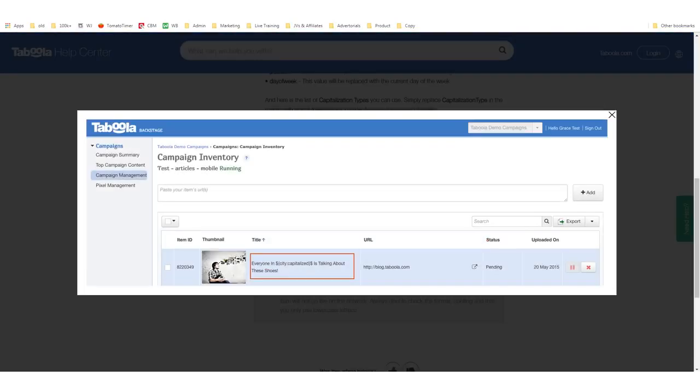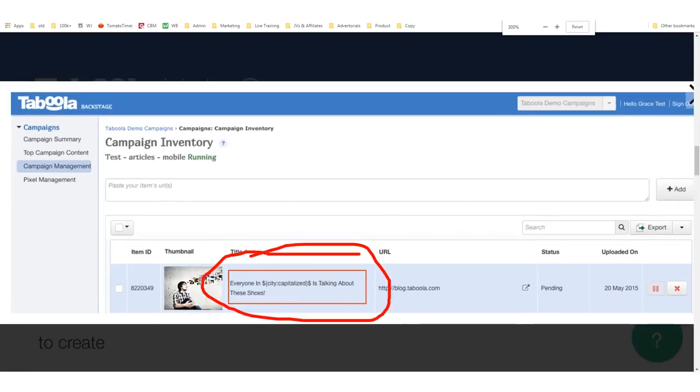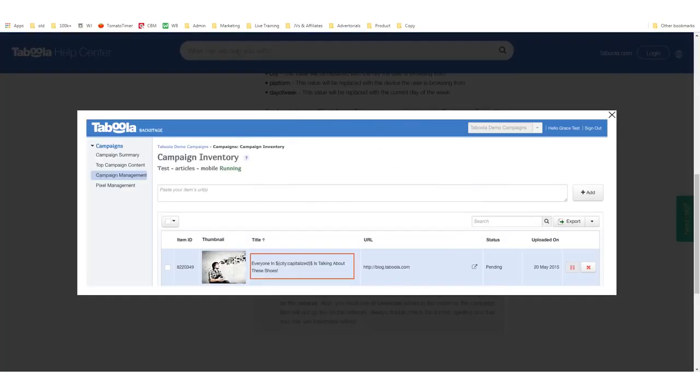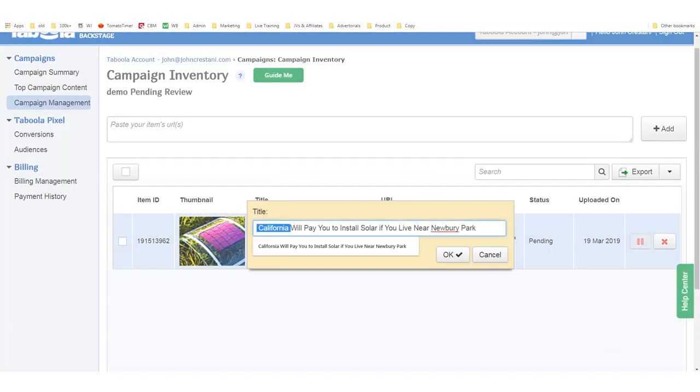So we see everyone in city capitalized is talking about these shoes. I don't know if you can see that, but this is very helpful for making our advertising more effective. The more your ads can relate specifically to that specific user in that specific location, the more likely somebody will click on your ad. So let's go back here. We have city capitalized. So I will go back to here and I will add in this dynamic parameter.